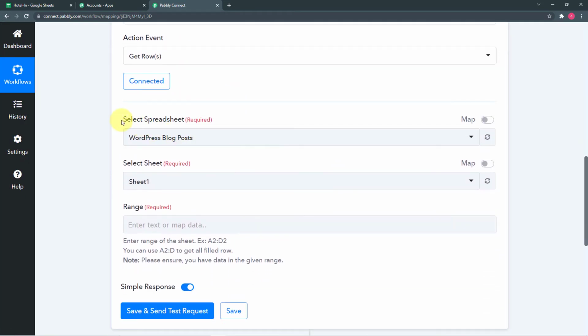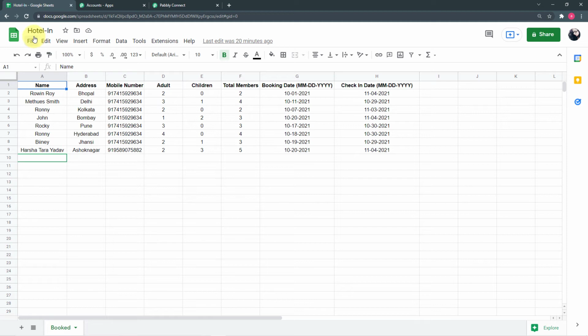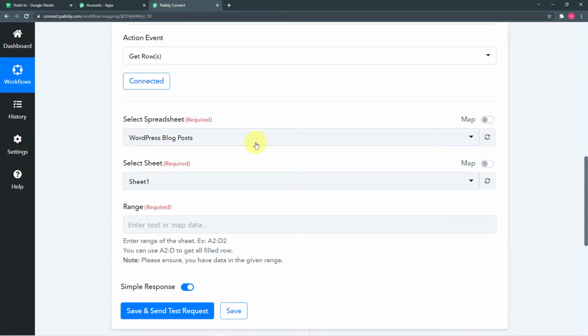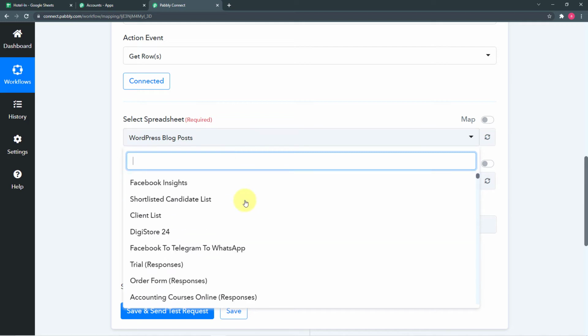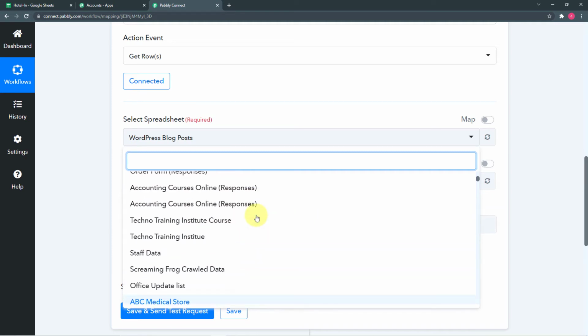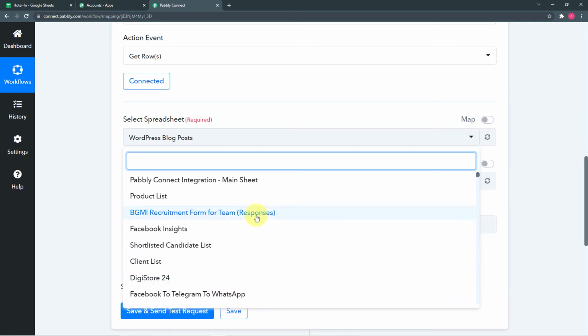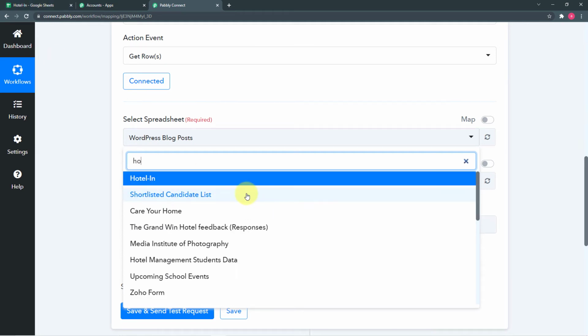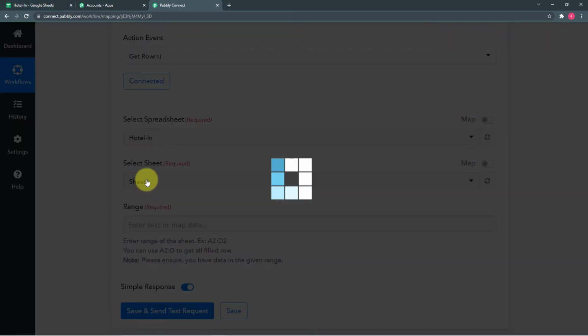And now it is asking for the spreadsheet that you want to use. Select spreadsheet. Our spreadsheet is this, the name is Hotel Inn, right? So in Pabbly Connect, when you click here, you will find a list of all the spreadsheets that you have created in your Google Sheet application for different reasons. From this list, you have to select your spreadsheet. Our spreadsheet is this Hotel Inn. I can search for it also. This is it. So select it.